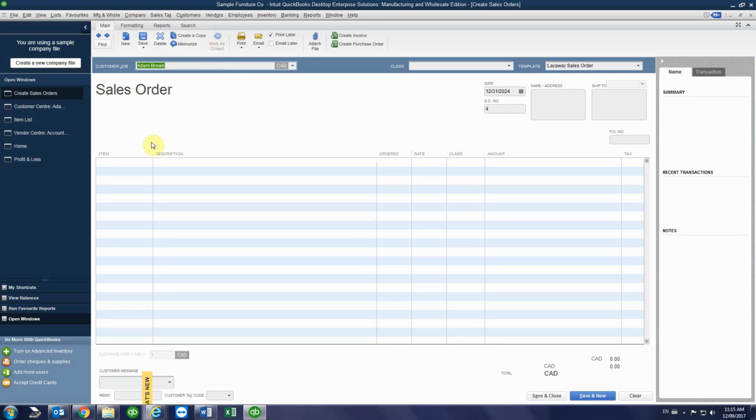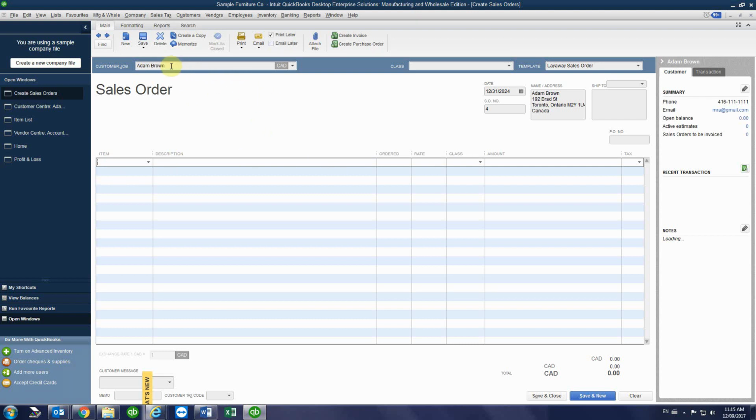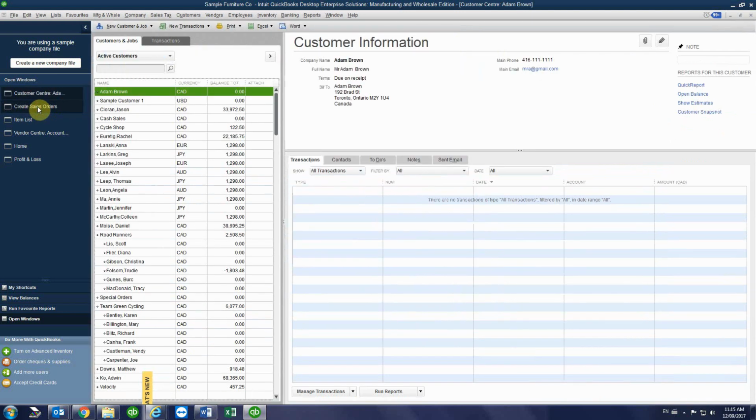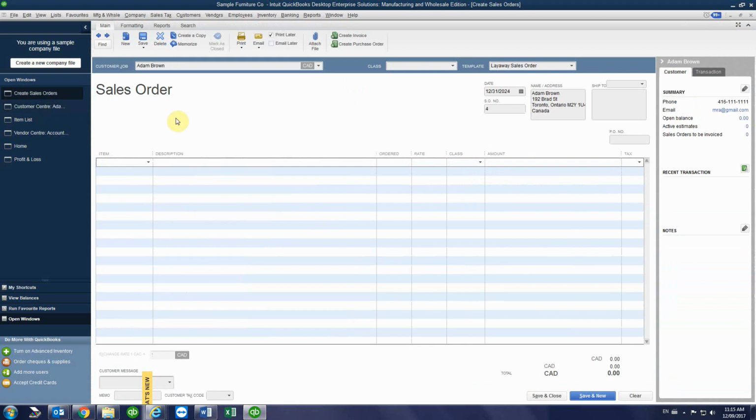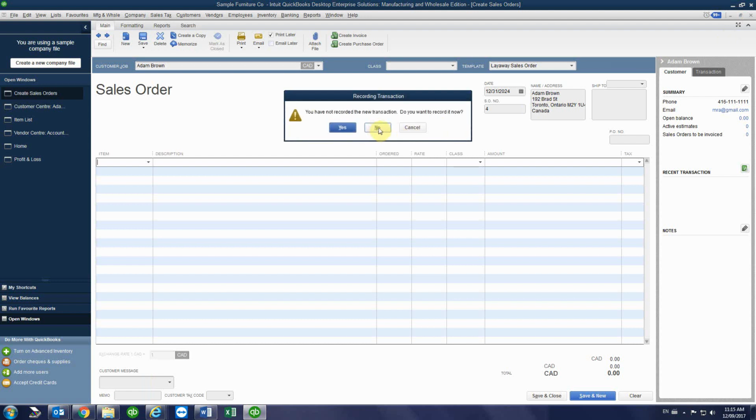Here you go. So here is the sale order. You can see the customer name is already here, because the way we created that sale order is that we went to the customer here and then clicked on sale order, so it takes you to this page. But you have another way of creating the sale order, so I'm not gonna save this sale order for now.